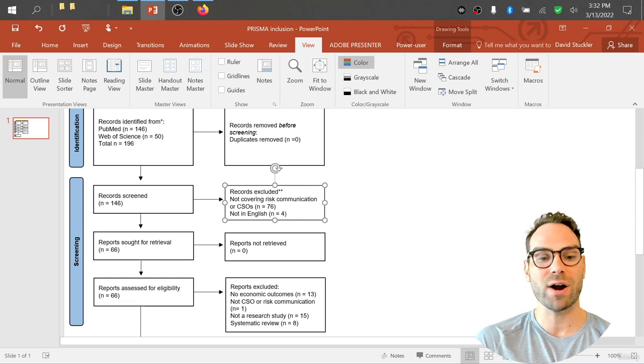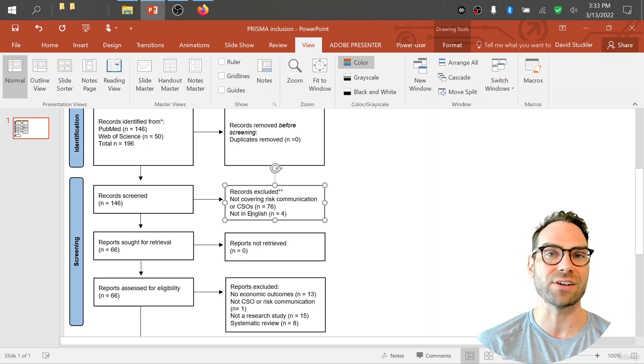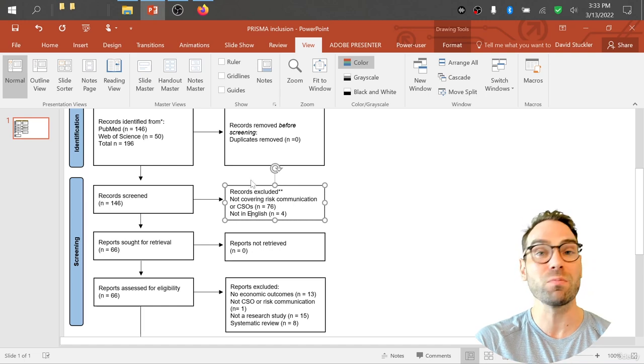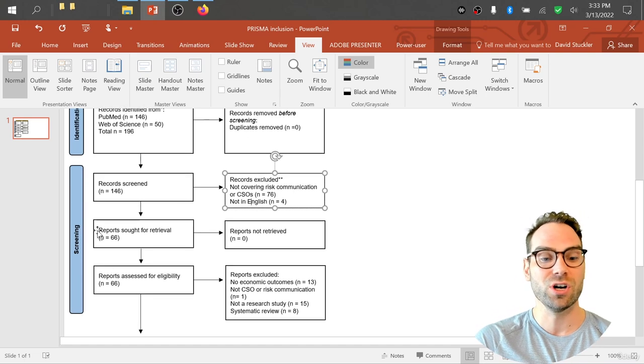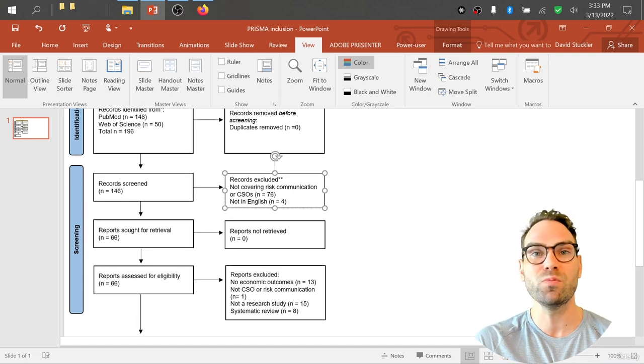There are cases where when you screen, you won't be able to make a decision. That's what this next stage of eligibility is for, because there you're going to have to look in more detail at the full text to make a decision. However, before you actually get the full text, you need to retrieve it. And in some cases, you may not be able to retrieve the article.